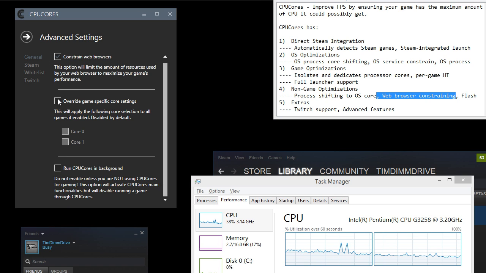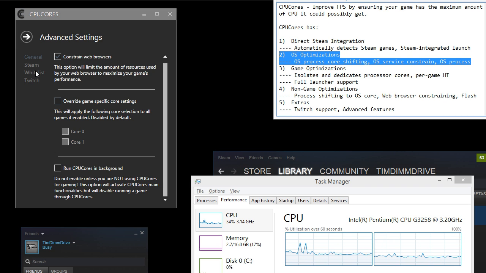If you want to set a game to work on a specific core, and this is more for if you have like a 4-core processor, let's say your game only can operate on 2 cores but not 3 cores, you can actually set whatever type of core assignment you want right in here. But generally speaking, you can just leave this. If you want to run CPU cores unrelated to gaming but just have CPU cores manage the OS, you have that option too right here.